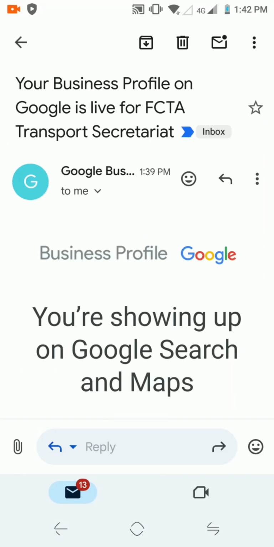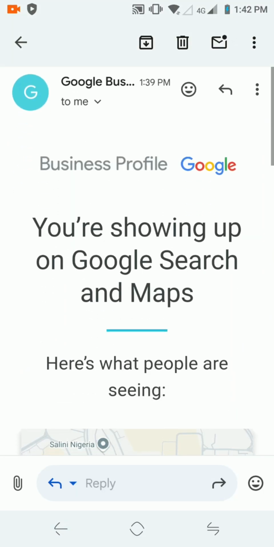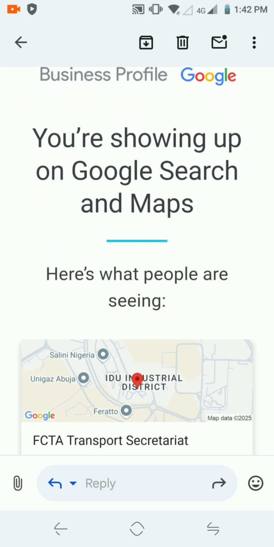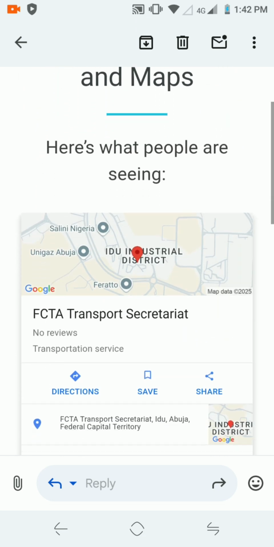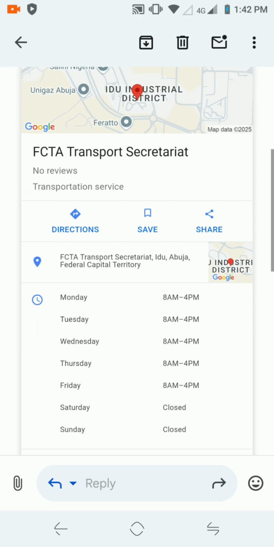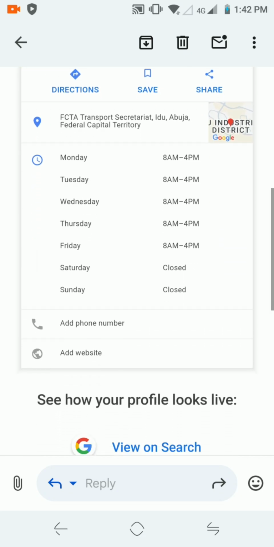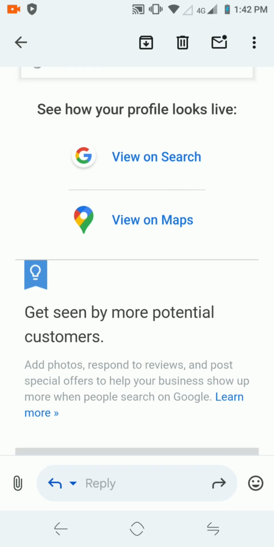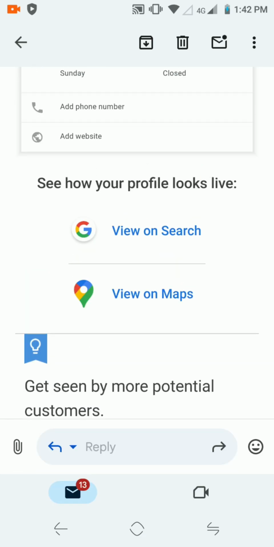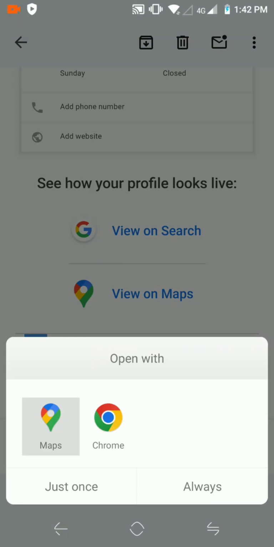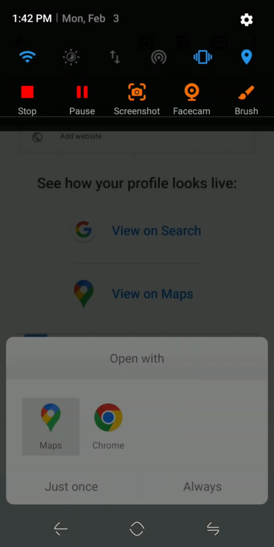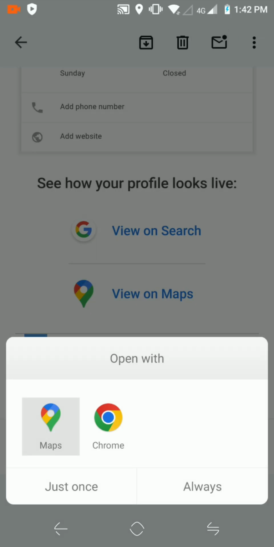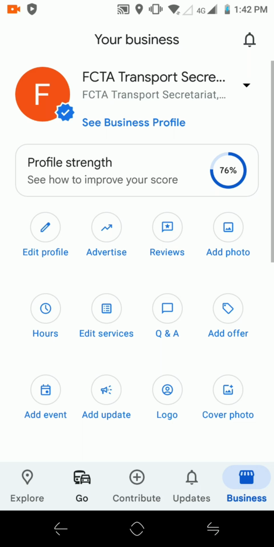You see, I just received a mail. You're going to receive a mail from Google. You're going to receive this kind of mail, showing you how your business would look like. You can see that. So now let's click on the view map and let's use the Google map. You see that takes us to the business.